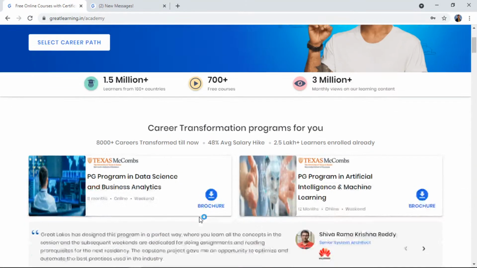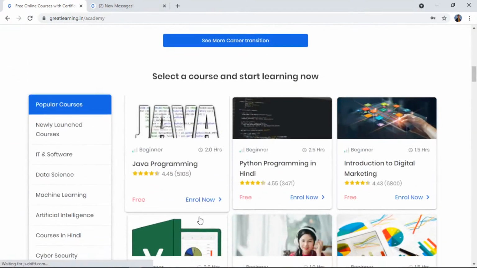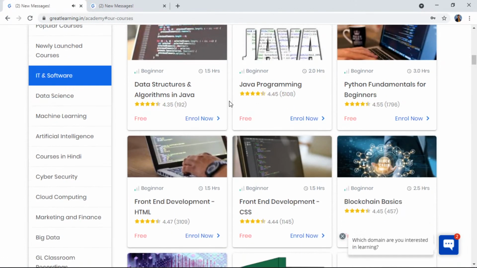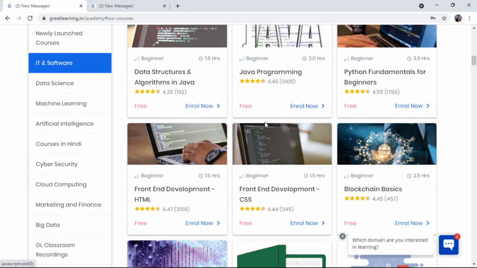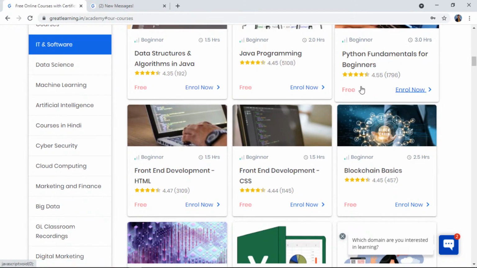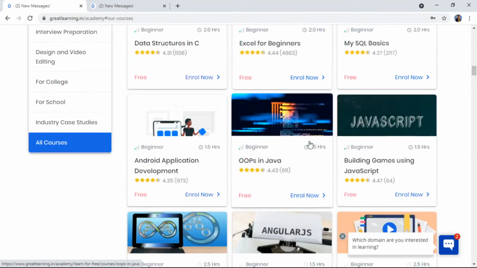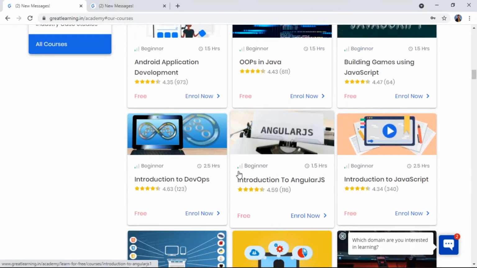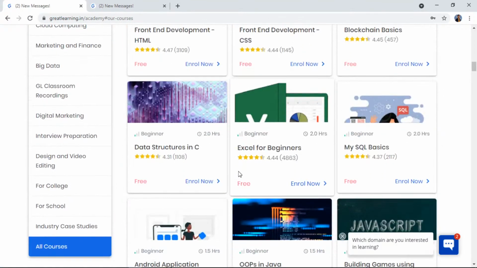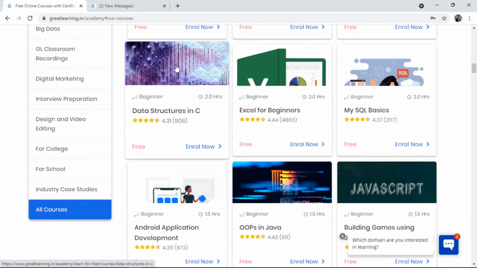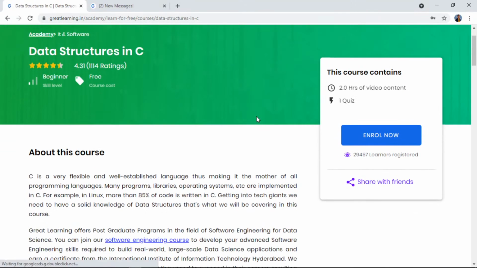Now if you're looking for something which is absolutely free, that is over here. These are our popular courses, and if you're looking for something in IT and software, we have data structures and algorithms in Java, Java programming, Python fundamentals, CSS, HTML, blockchain, data structures in C, Android development, and OOPS. All of these courses are absolutely free. Once the session is over, you can check them out. If you want to register yourself, just click on any course. Let's suppose this is the course, and you can enroll yourself right here. You see the button over here, enroll now.